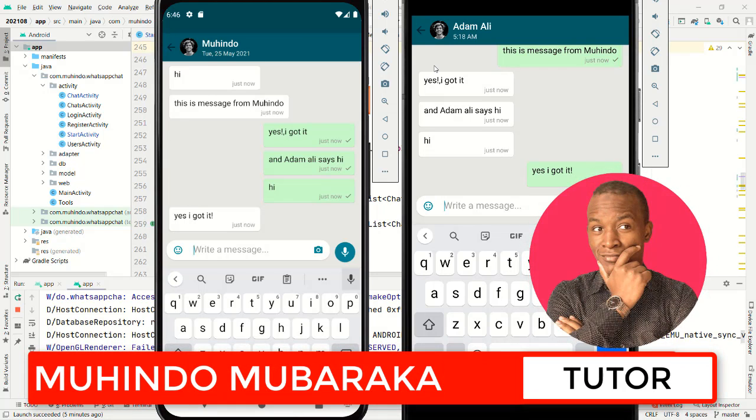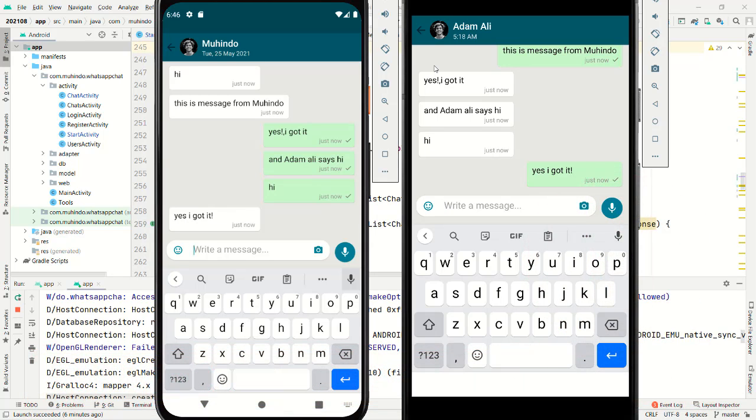My name is Wahino Mbarak and I welcome you to the 14th video of creating WhatsApp chat application clone. In the previous video we were able to create the logic of sending one message to the other device through the server, and so we went through a lot, but that logic was not making live messages. We had to first refresh the activity in order to receive the message on the other side.